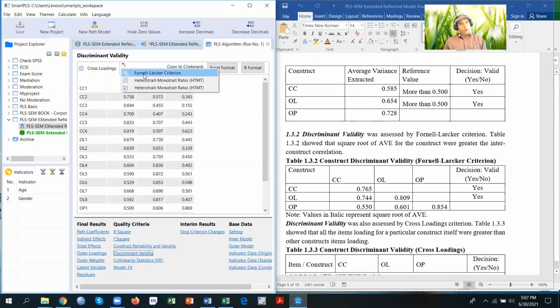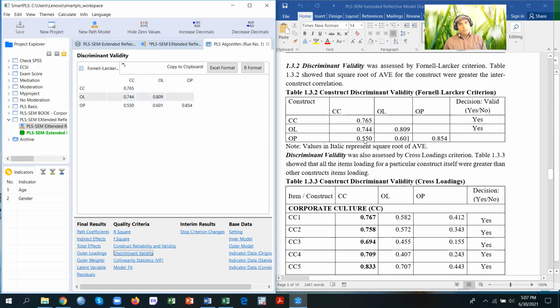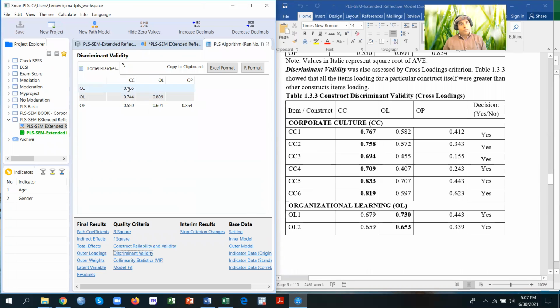First, we need the Fornell-Larcker criteria. These are the values, and you see all the diagonal values are greater than the other values. So it is valid. Then discriminant validity, cross loadings.